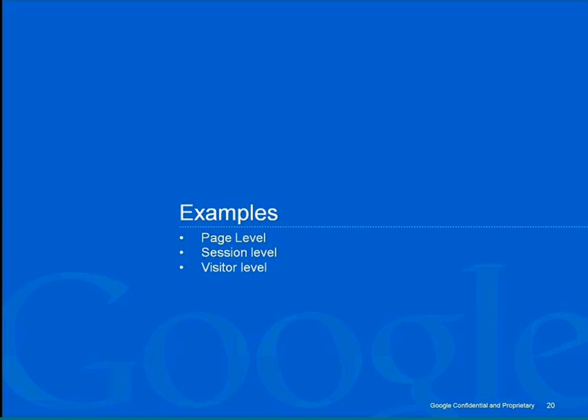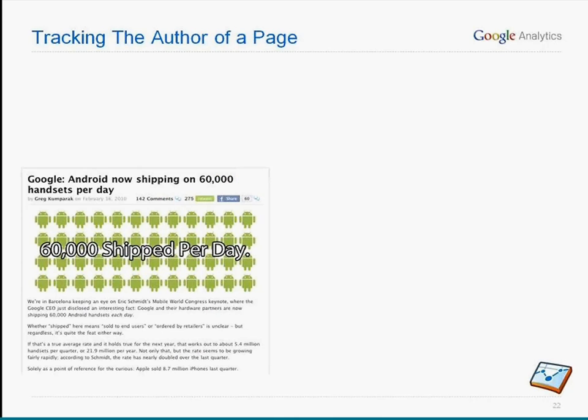As Phil mentioned, custom variables are decorators to hits, sessions, and visitors. This is the same thing as saying that they describe those levels. It's also saying that you can add metadata. The interesting things that usually you want to add to a page or to an event or to a visitor typically reside in a different system. For example, for a page level, let's take a look at how we would track the author of a page.